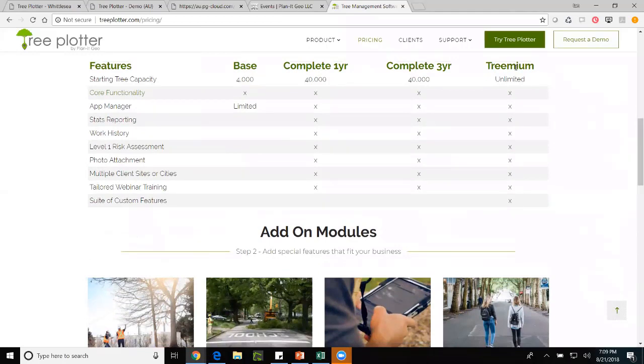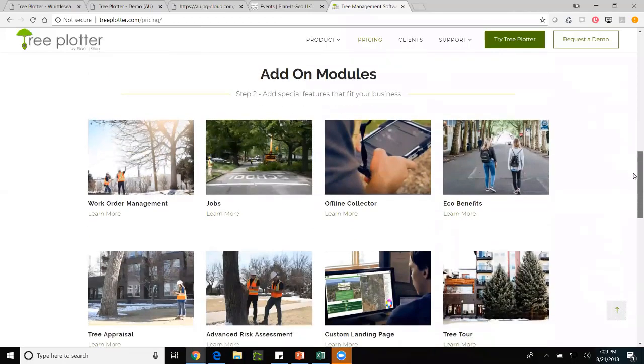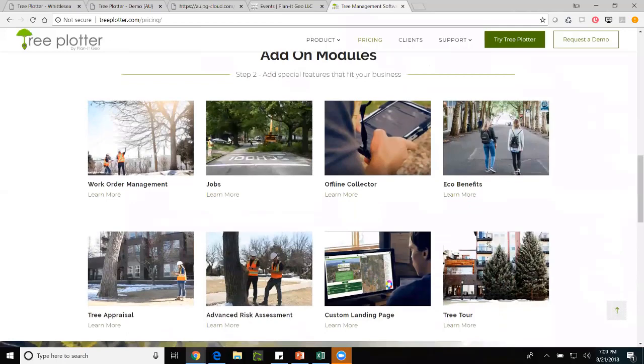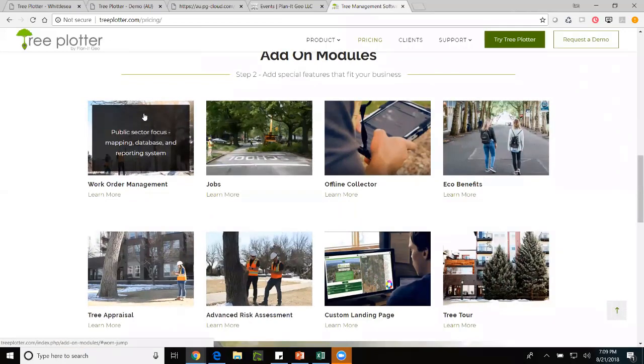Treemium really is only for, say, and we only have a handful of those, multi-user, multi-organizational, maybe several cities, or in our case, in the U.S., a state agency, or a nonprofit that has tons of different programs, things like that. So it's really more of a custom setup anyway. And then these are the various modules that I showed quickly.